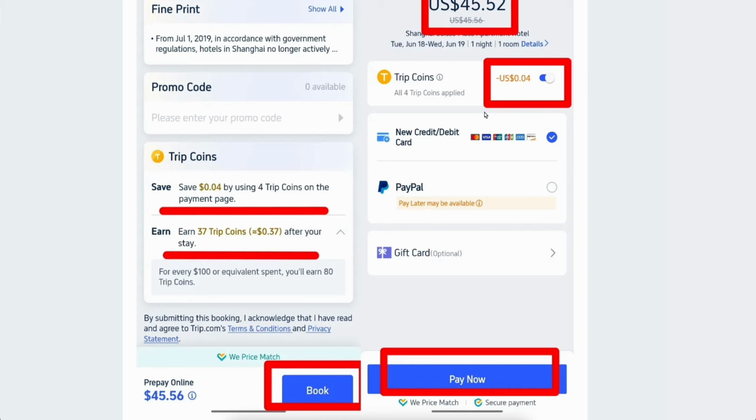Now you can use all your coins as a payment. So maybe you have a lot of them and you don't want to spend any of your money, you just want to spend the coins. You can only select them and then simply tap on pay now and it will work. So basically that's all you have to do.